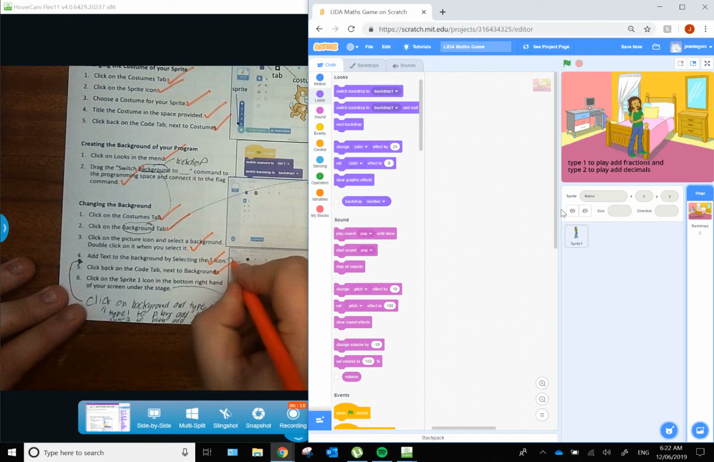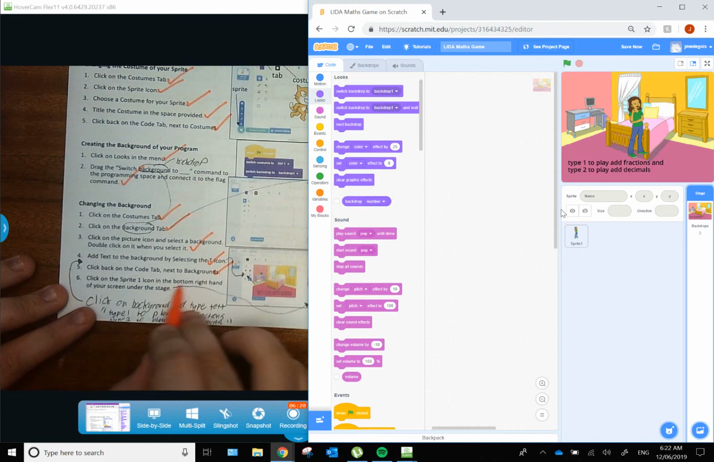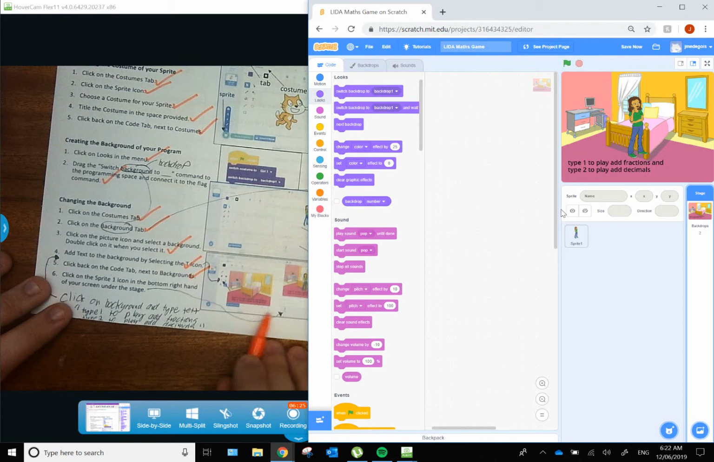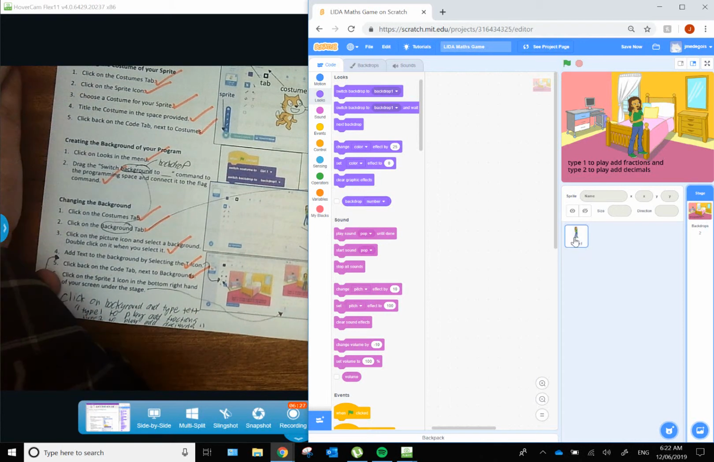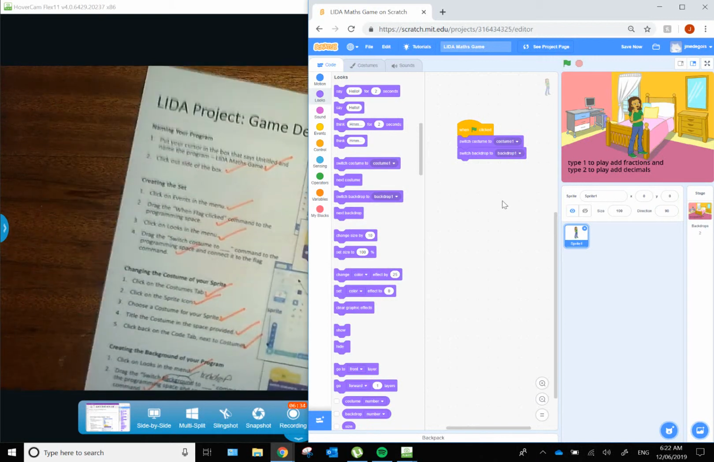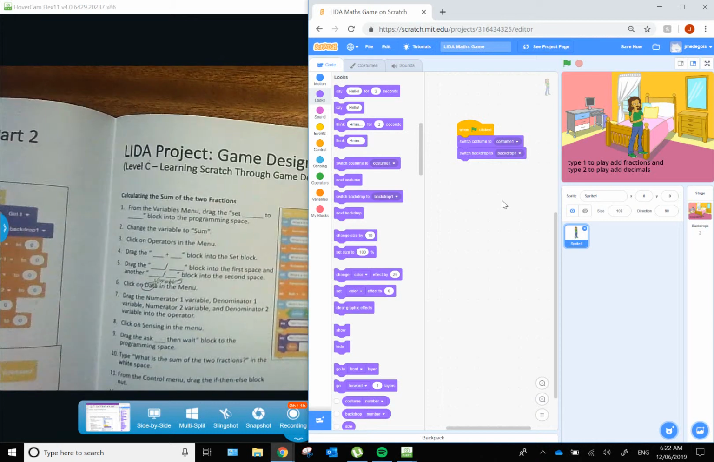So that's done. Then it says click on the sprite icon in the bottom right hand of your screen under the stage. So I need to click back on my sprite. So that little button here is this one here. And now I've got my code again. Okay. That is page 1 done. I'm now moving on to page 2.